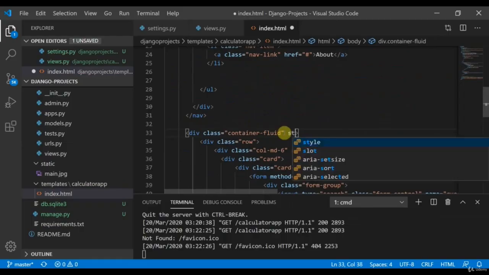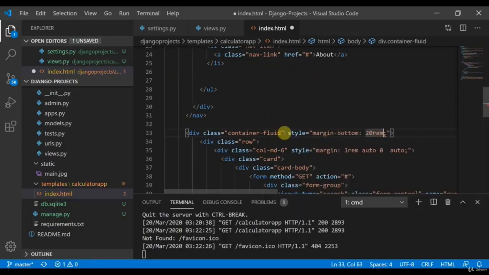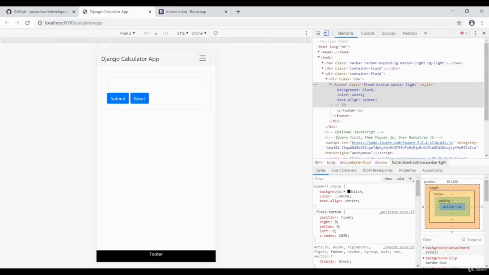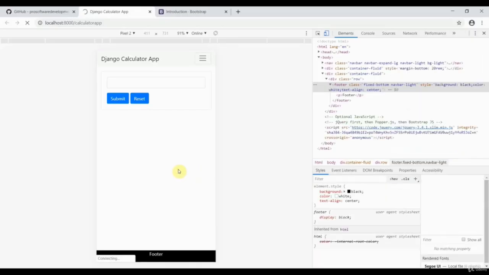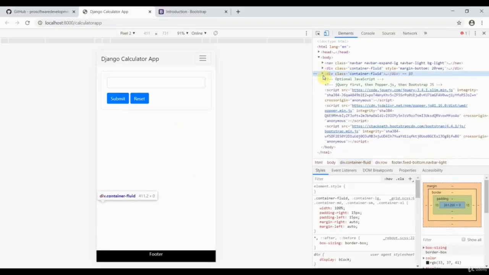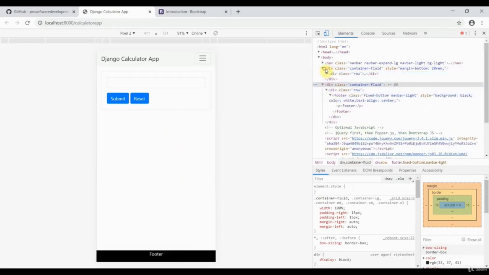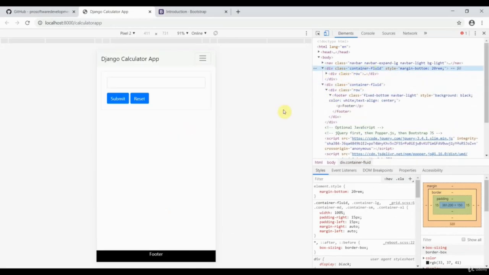So what I want to do is, we have this class container-fluid, and I'll give a margin-bottom here, a margin-bottom of at least 20 rem, which would help me have a scrollable view downside. Okay, now it's working fine. So I'll move to the container-fluid. Okay, this is the container-fluid. Here you can see I've given a margin of 20 rem, 22 rem, 24 rem.